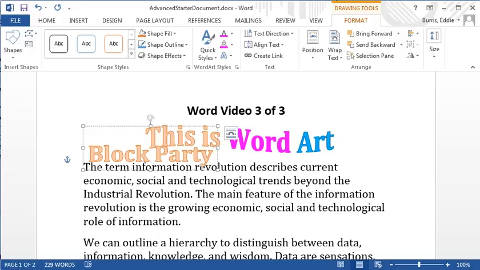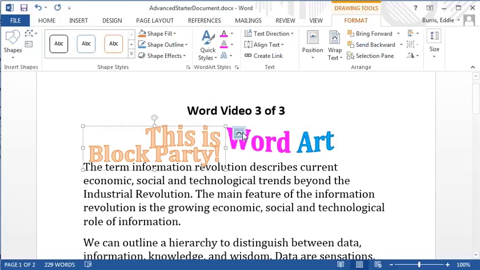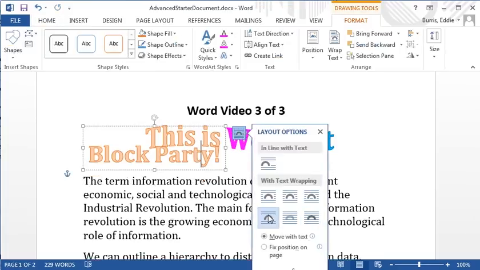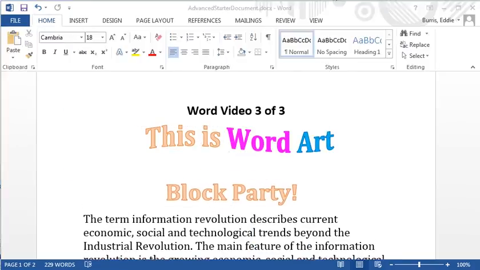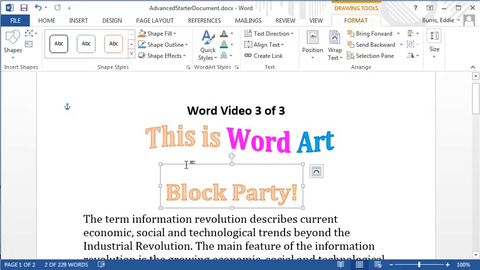And once inserted, you position WordArt using the same techniques for positioning images that we just talked about. I'm going to set the wrapping style to before and after. And now I'm going to click and drag to position the text. Once you have WordArt in your document, there are a number of ways to style the text. Notice that selecting WordArt in your document brings up a contextual format tab.